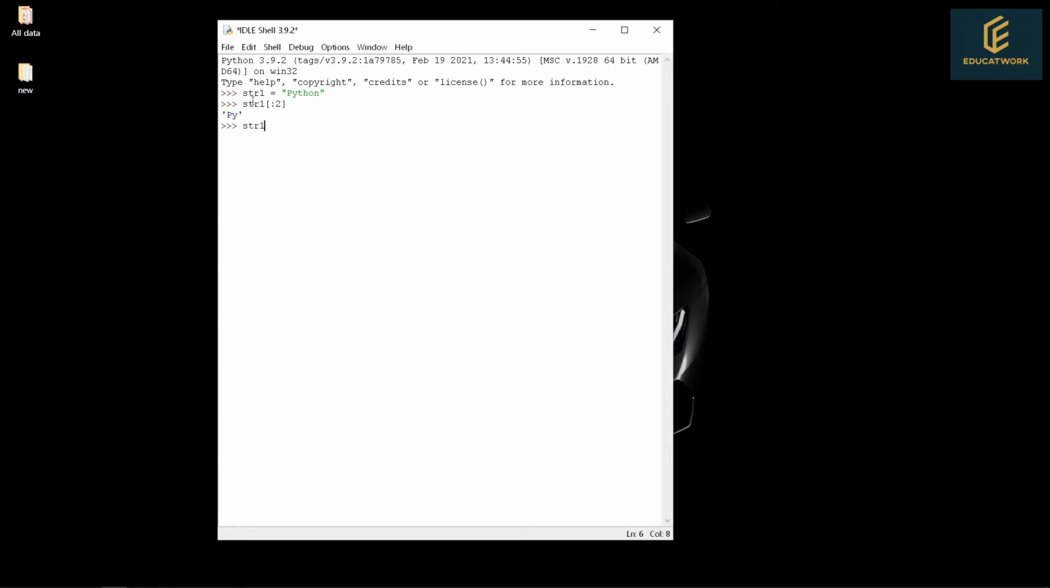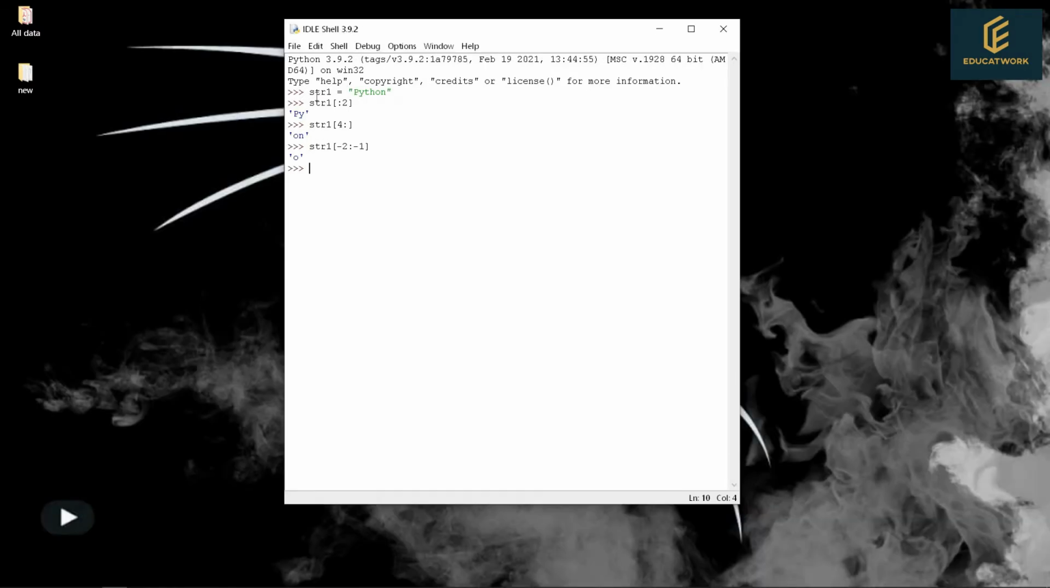Now for the last two characters, we can do it by two methods. Like, str1[4:], and using a negative number, like, str1[-2:]. Now let's talk about the integer and float.